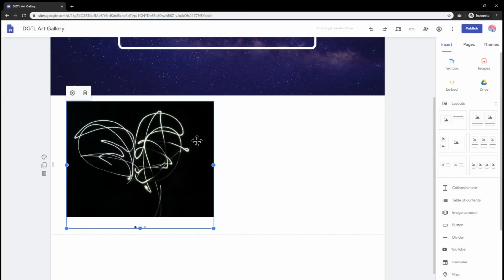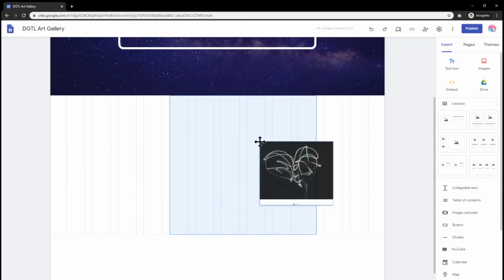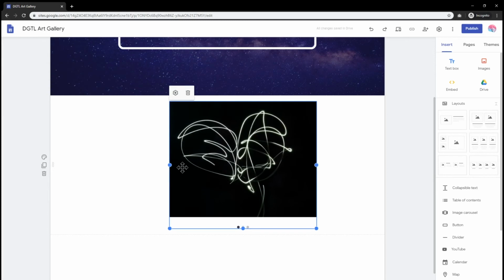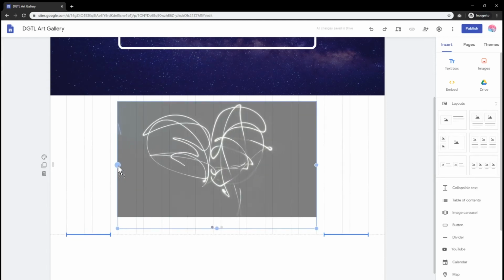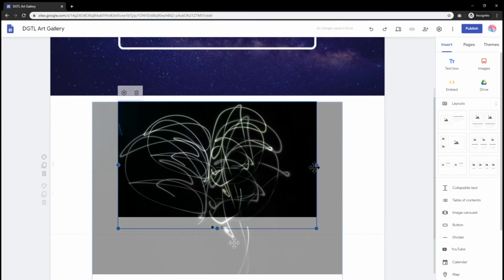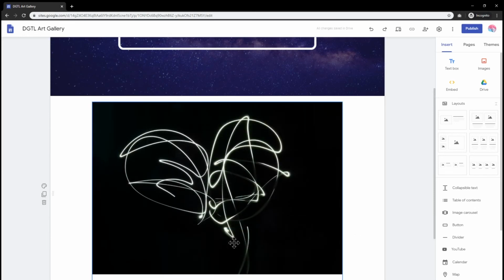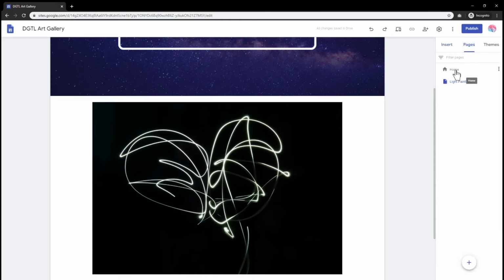Note that you can also position and scale elements by clicking and dragging them to where you would like. You can also click and drag their blue handles to stretch and scale them to the proper size. I'm finished designing this page for now, so I'll go back to the home page by clicking on the Pages tab and then clicking Home.